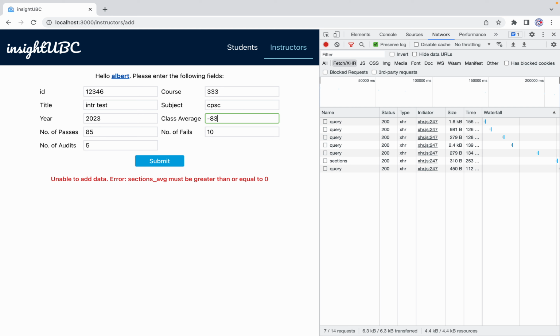Now this makes sense. A class average cannot have a negative average, right? Cannot be a negative number. No section in the past or future will have a negative average. insightUBC is letting us know that we made a mistake while inputting our data and is asking us to fix this. So let's fix this.